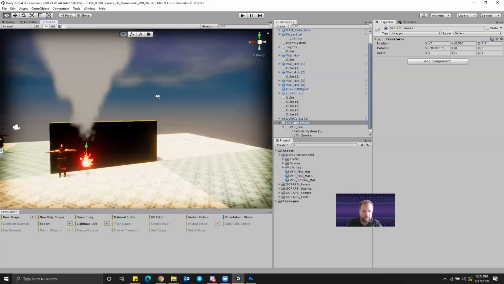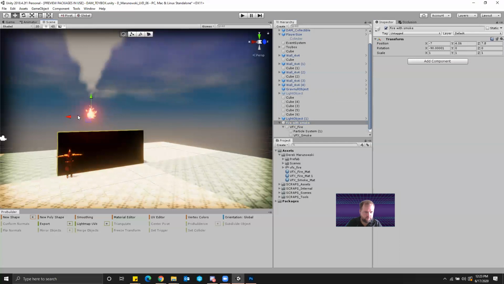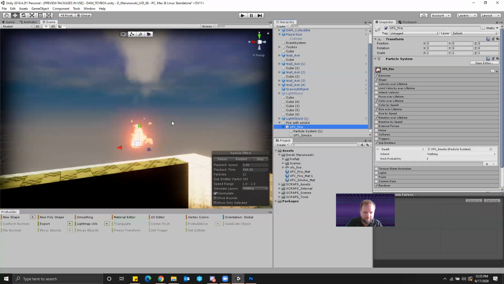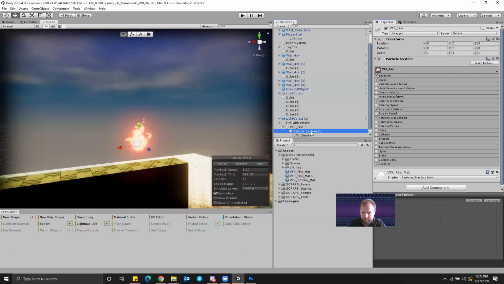And I can take fire with smoke, move it above this wall so I can see it better. And if I wanted to change where it's happening, like it kind of spawns up here, which is when the particle dies. I'm also spawning it on the wrong one, I see. Not this one. But if we go into the other one, which is the center fire, VFX center fire. There we go. That's the one I wanted to do it from.